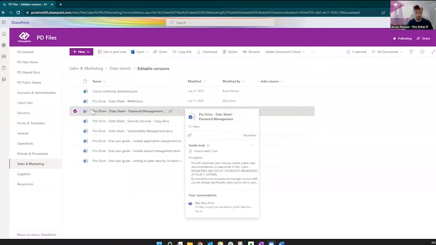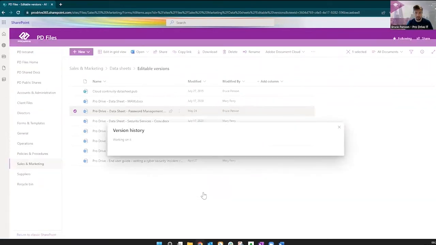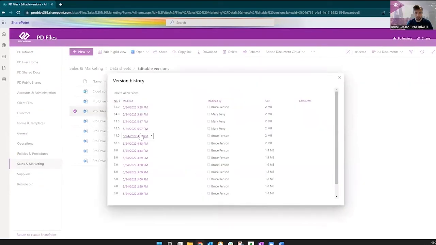So if you find a document that you want to look at the previous version of, you click on these three dots next to it. And you go to version history. And then you can find the version you want. And you've got the option to either view it or restore it, make that the latest version. We can delete that version as well.